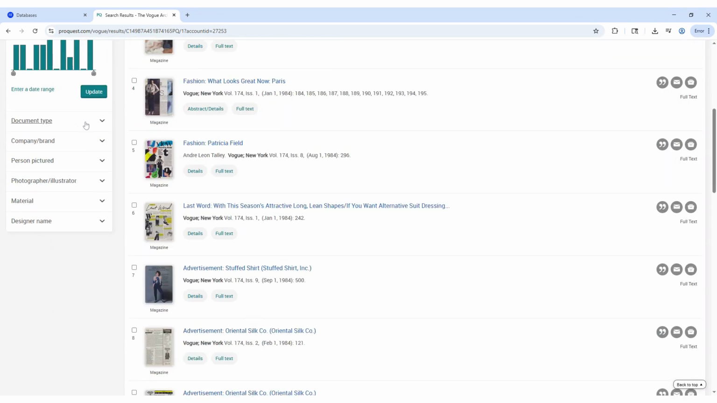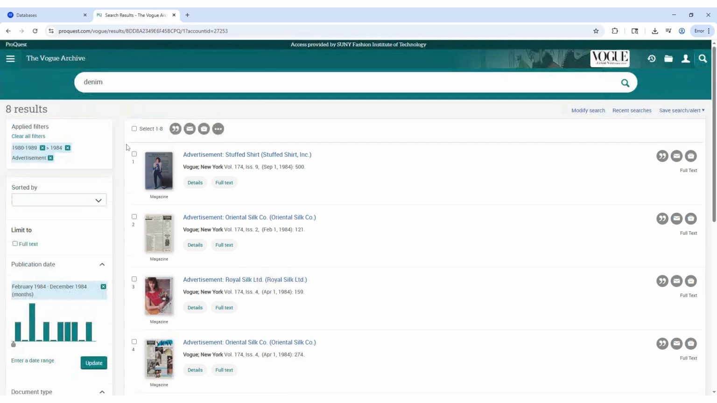Or I could add other things. So I could say that I also want advertisements only. And now I'm getting advertisements from 1984 and nothing else. And all of them are going to mention denim. It's going to retain that initial search that I did.